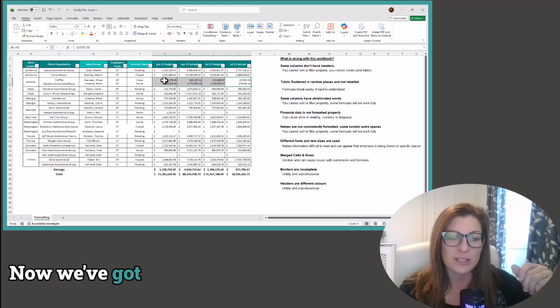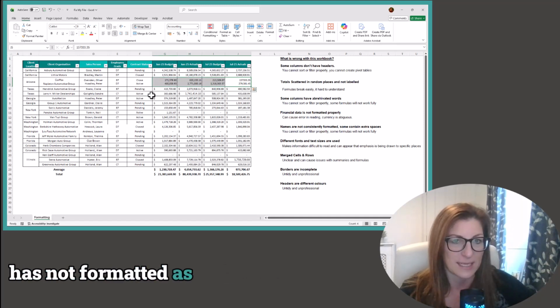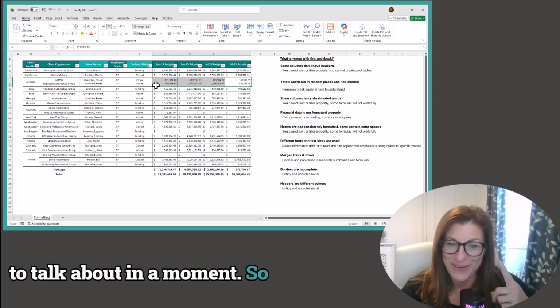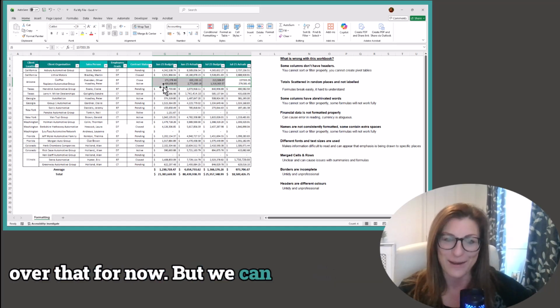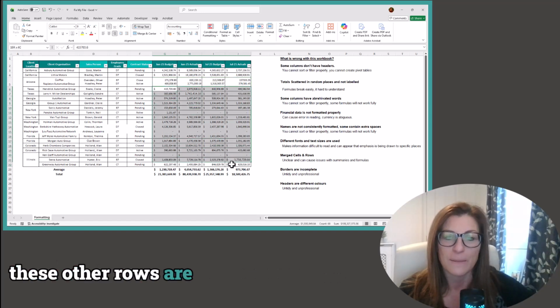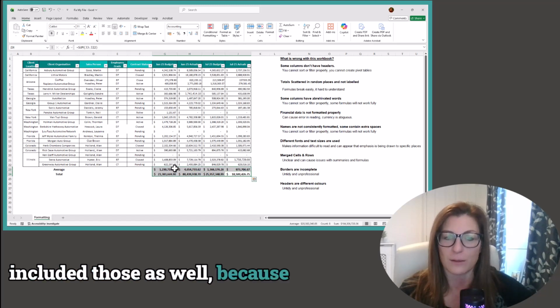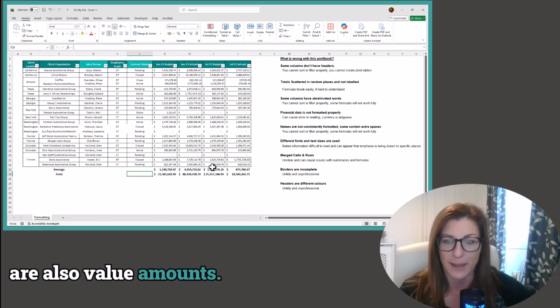Now, we've got this row here, which has not formatted as a currency. And that's actually something we're going to talk about in a moment. So I'll skip over that for now, but we can see that these other rows are formatted much more nicely, and of course we've included those as well because they are also value amounts.